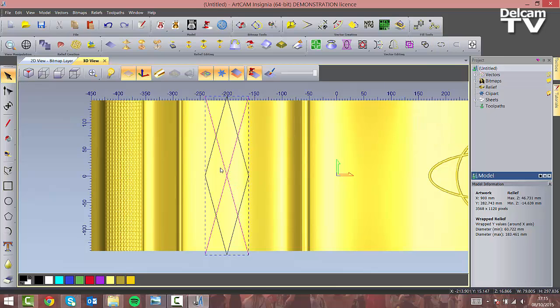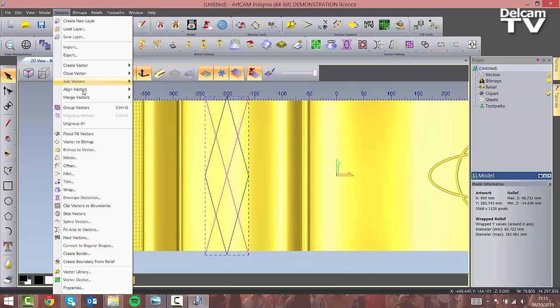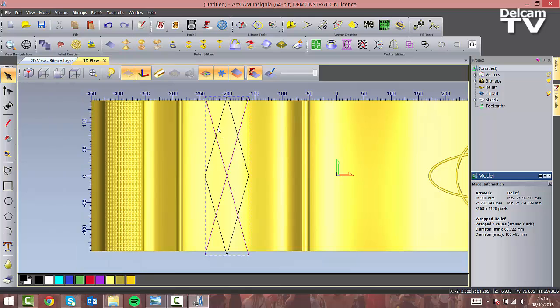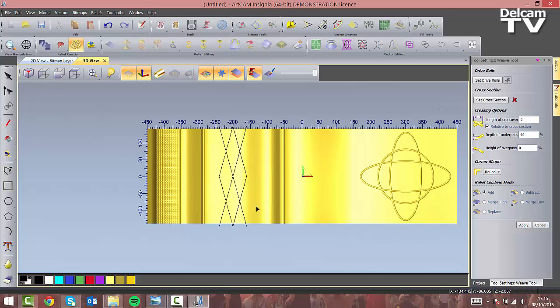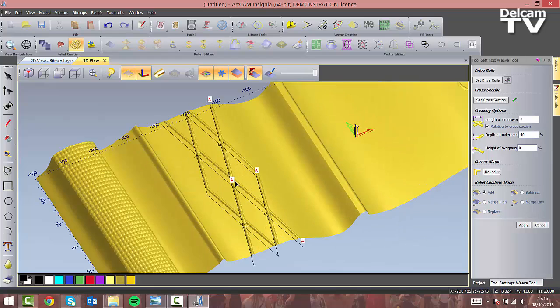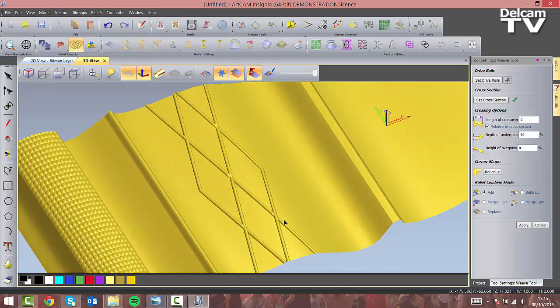For the other 2 vectors, as we cannot join them, we can group them together. So just go vectors, group vectors. As you can see, they changed in color from a pink shade to a more purple shade. Now, as we've still got our cross section, we can re-enter the weave tool and select these vectors to be our drive rails, and these to be our cross section. This is the result we get.